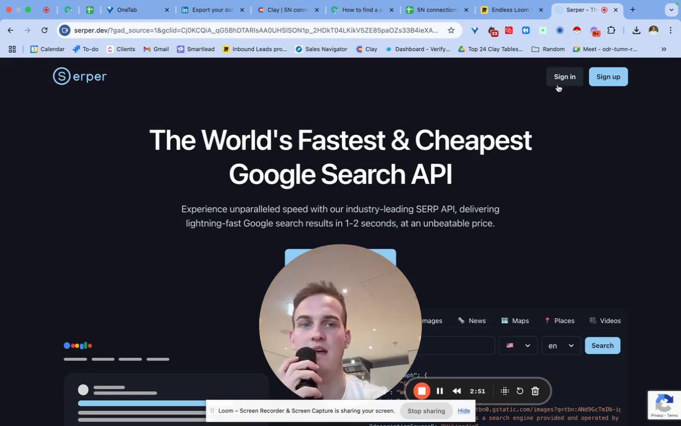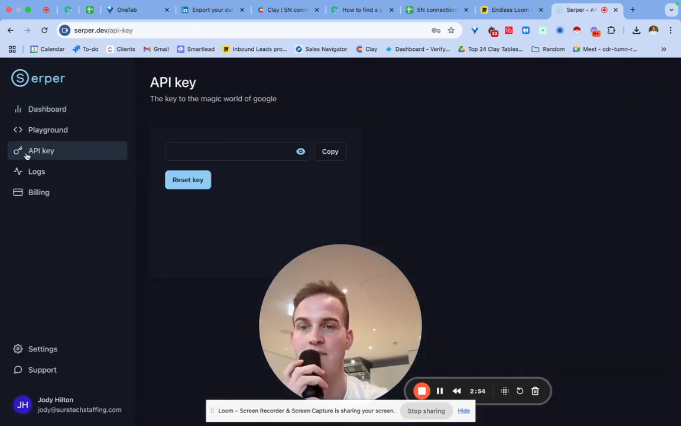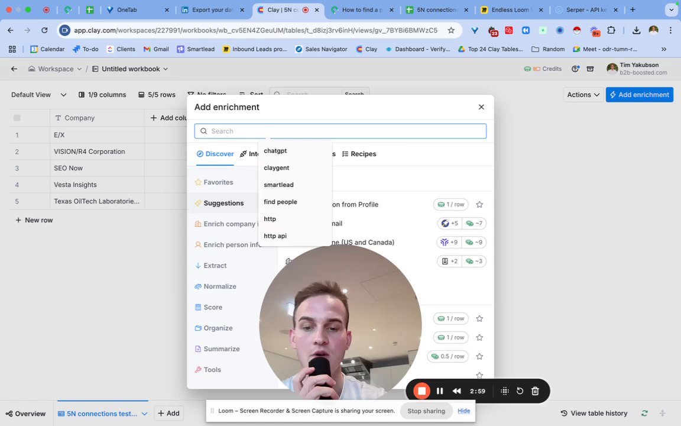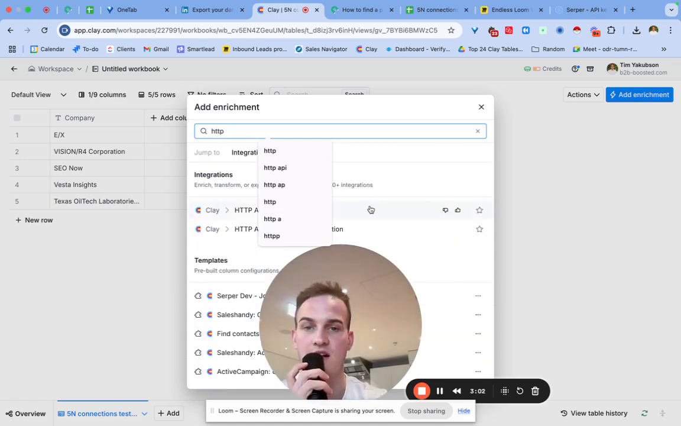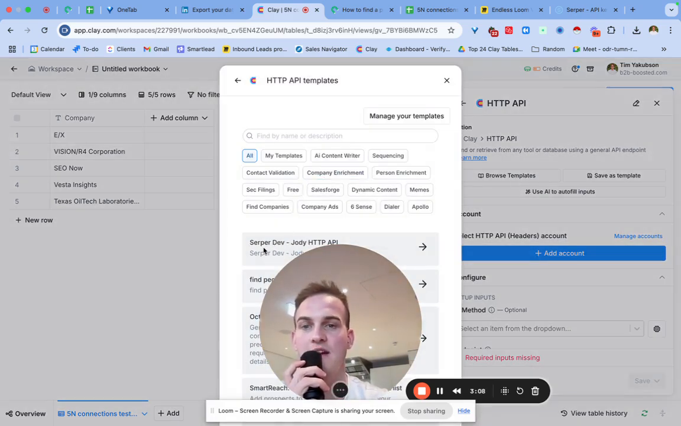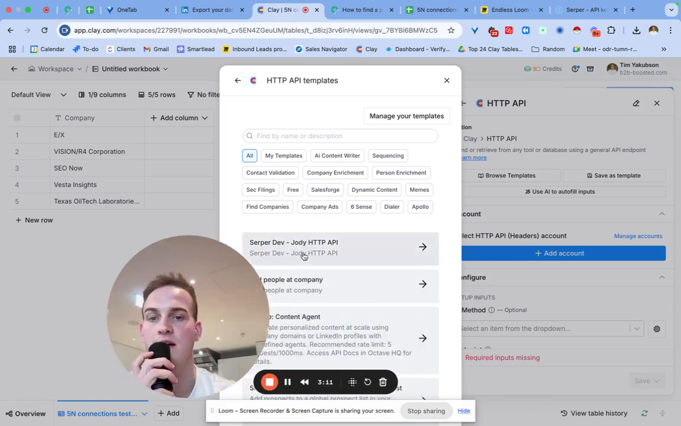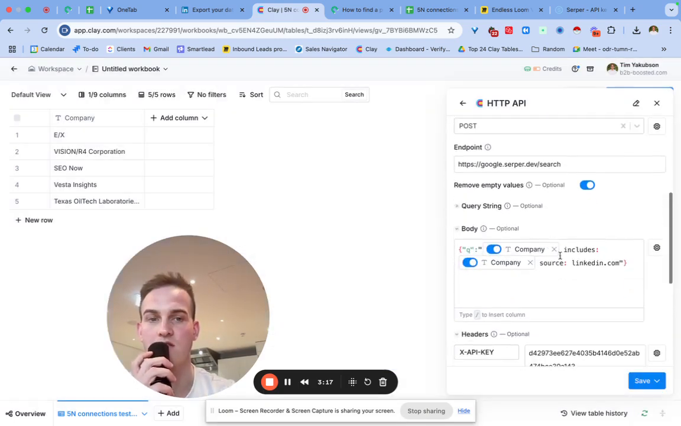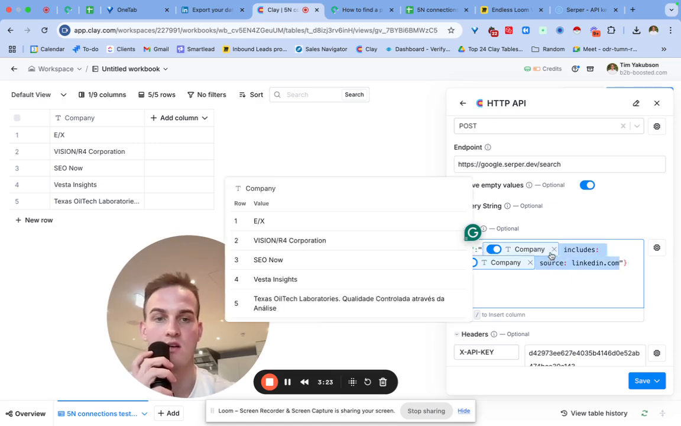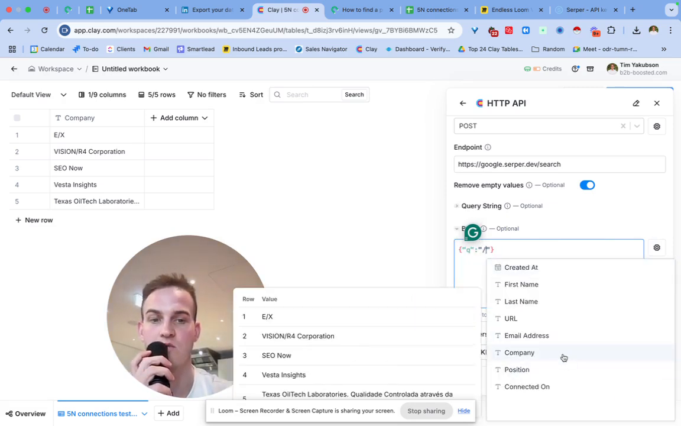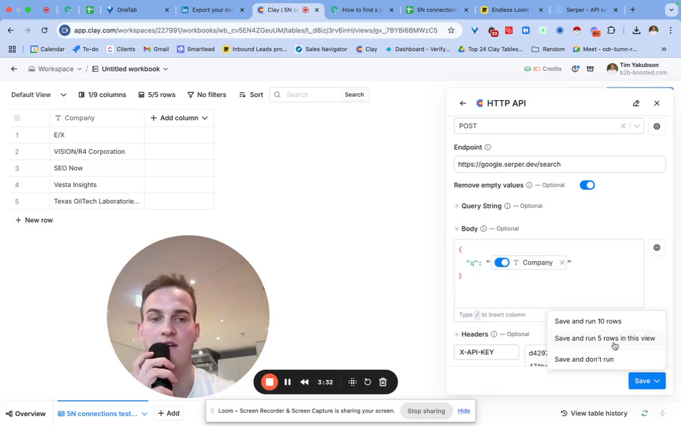As soon as you go into Serper Dev and sign up for a free account with them, you can go into API key and copy and paste your API key inside of Clay. Inside of Clay, you'll then click on Add Enrichment in the top right corner. You'll click on HTTP API, and if you go on Browse Templates, you should be able to find a template for Serper Dev, which is one of the default templates provided for you over there. You can then just fill in a placeholder over here, and what we're going to do is basically complete a query. The query would always look something like this. So let me just put it in here, and we will just select the company name over there, and we'll click on Save and run 5 rows.